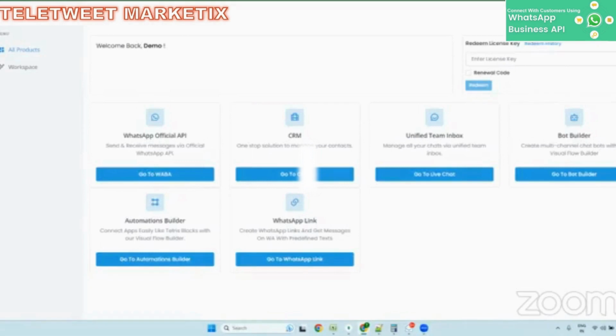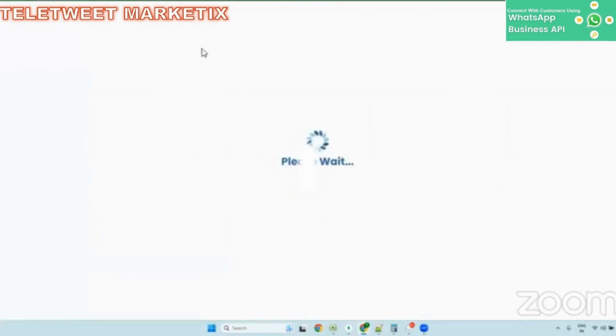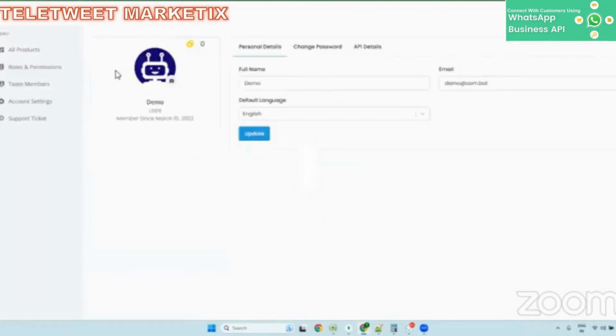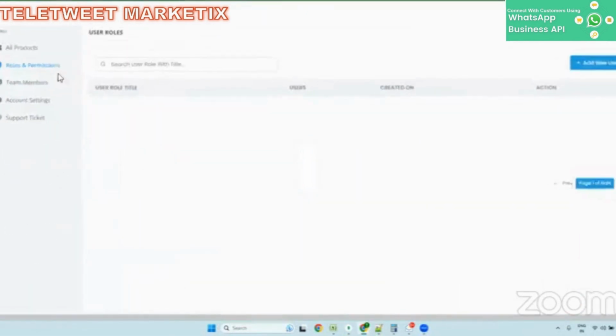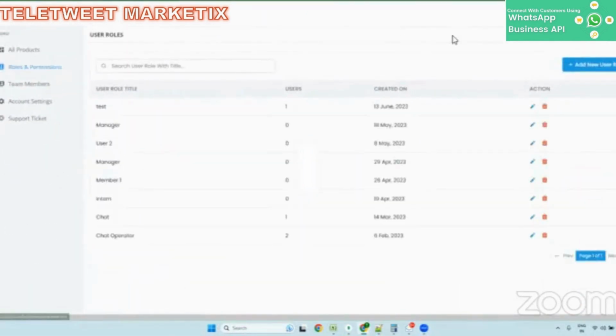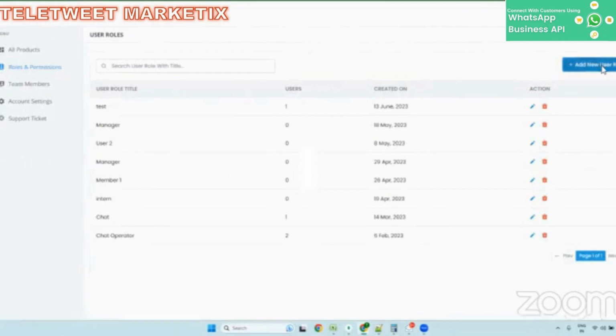In general, why don't we call our team members chat operators? Our platform has various products, and in future we plan to add more products as well. To add team members to your account, you need to go to Workspace, and the very first thing you need to do is create roles and permissions. Click on roles and permissions, and then you can click on add a new user role.